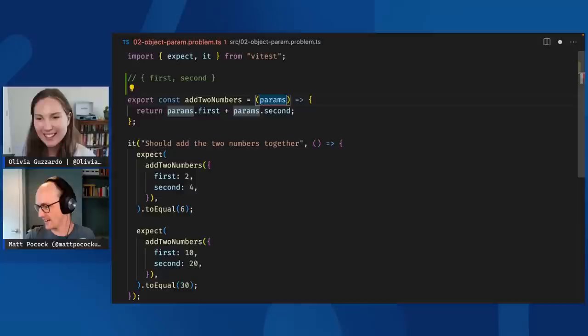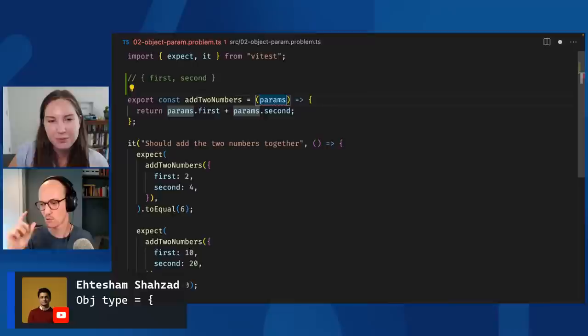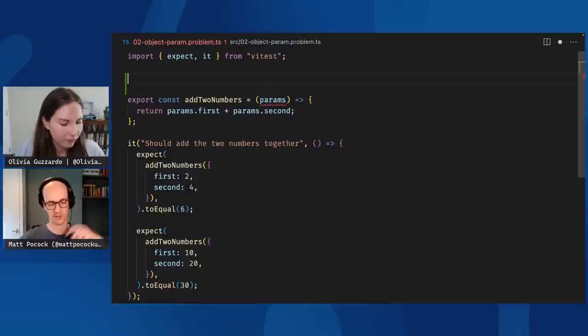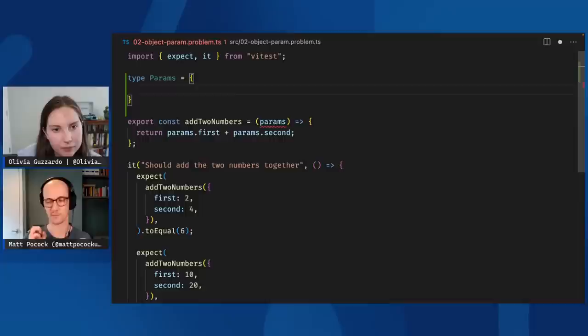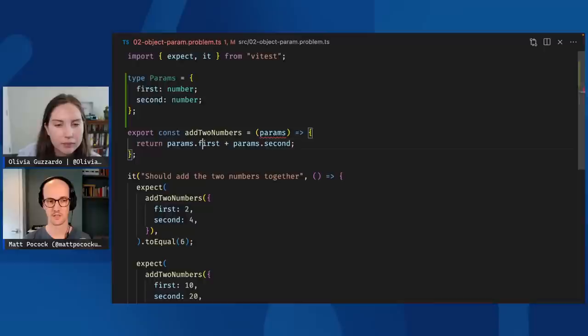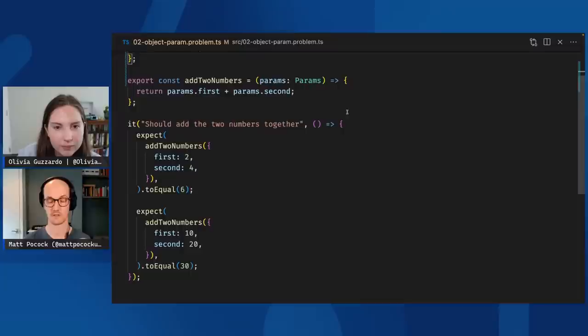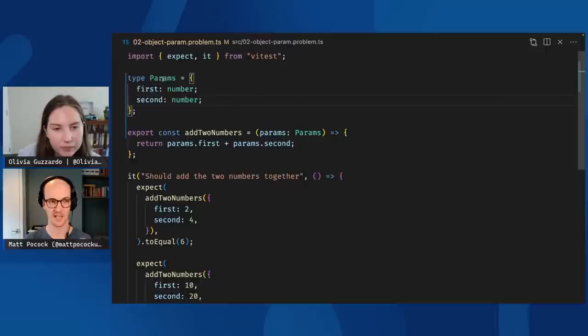Yeah, object type. So this is real close. With object types, we start getting into the more advanced stuff with TypeScript, where you can say type params equals, and we can say it's an object here. Inside this object, we can specify attributes of that object. So first is going to be a number, and second is going to be a number. Then we can stick it inside here and say params is params.